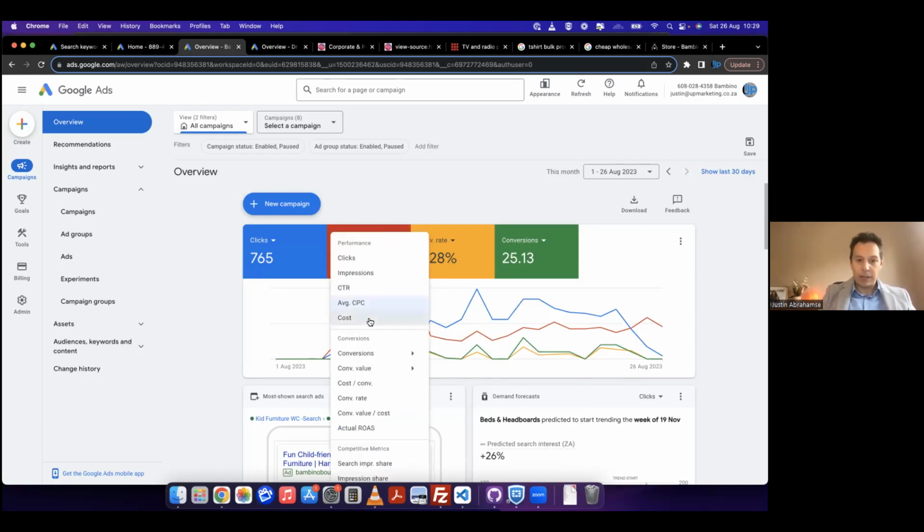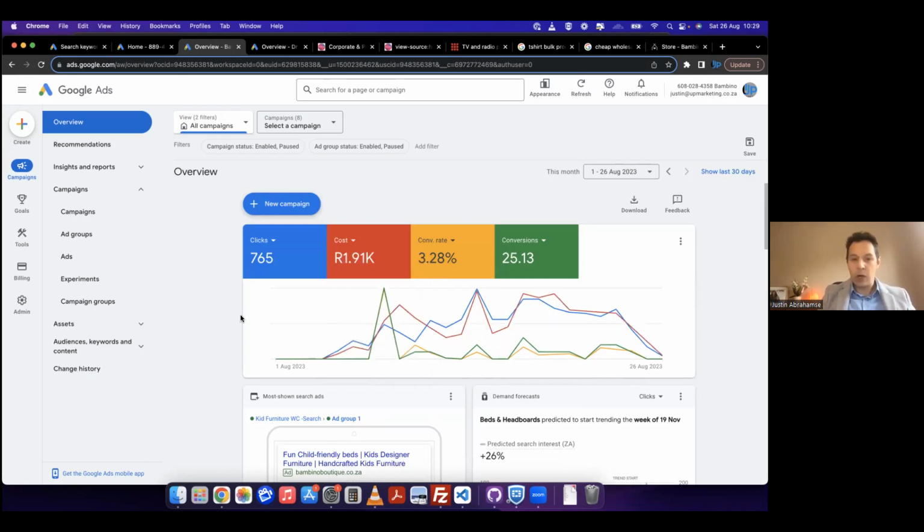Further to that, we've got our overall costs. We can see that we've spent £1,900. So that could be a high cost, but what have we generated from that? We've actually seen that we've generated 25.13. Okay, I need to investigate the fractional conversion, but we generated 25 sales in this month, which is quite good.